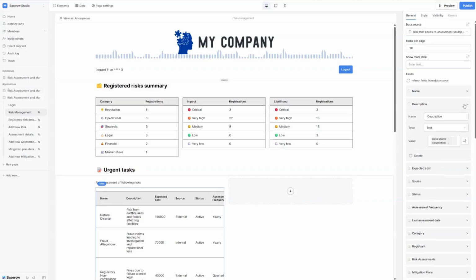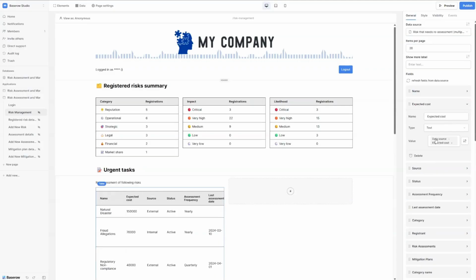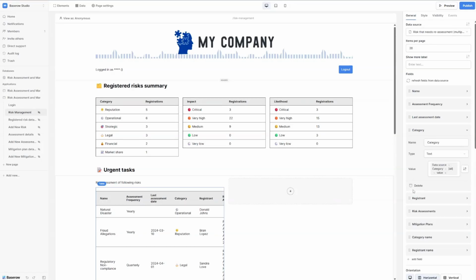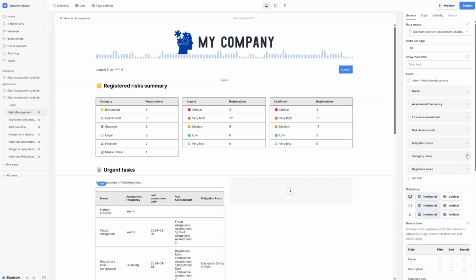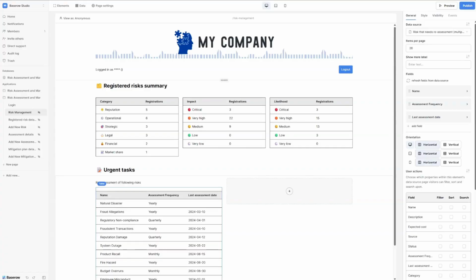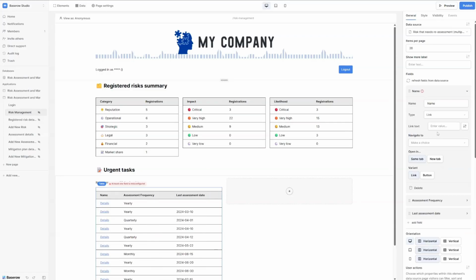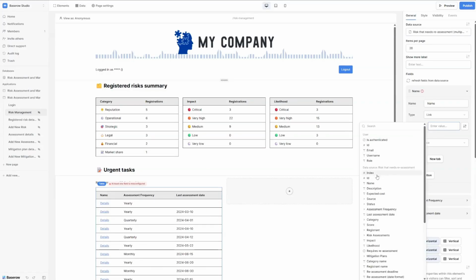And here we're going to just start deleting the columns that we don't need again. We'll need assessment frequency and the last assessment date, but the rest we don't need. Now what we want to do is actually go into our settings for our fields, and we're going to change this to a link type. We're going to set that back to the name.